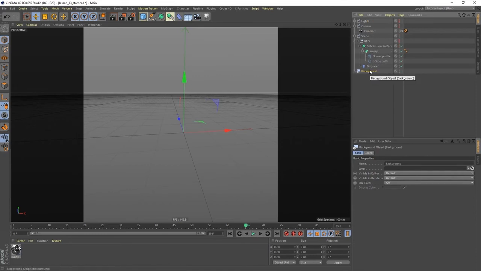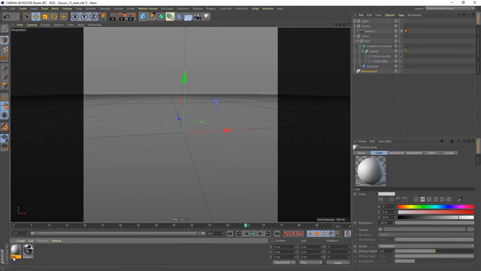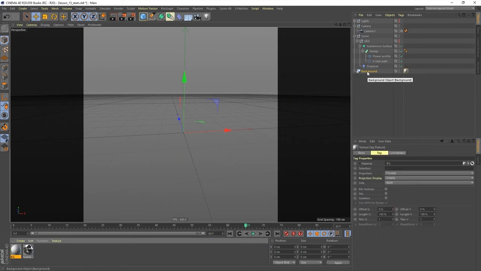In the background object, I also want to create a material. So I'm going to double click in the materials manager, and I'm going to call this BG. Then let's put that on the background. To see this, we need to enable the interactive render region.